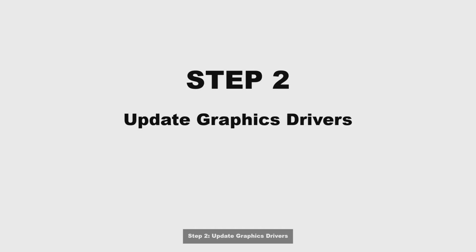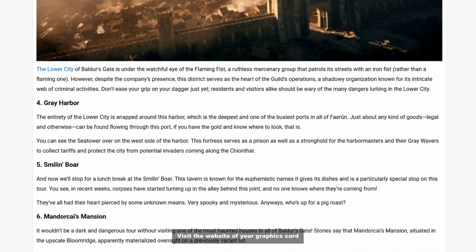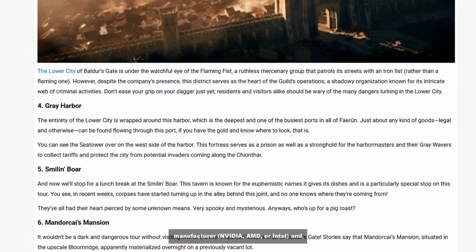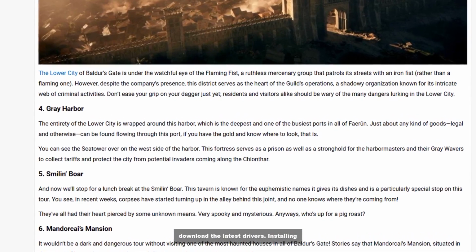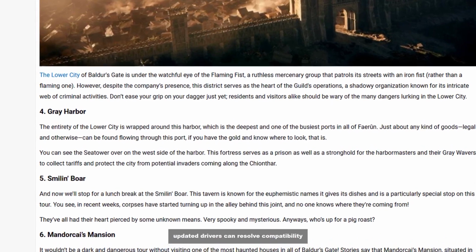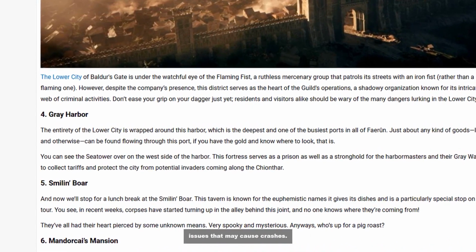Step 2. Update graphics drivers. Visit the website of your graphics card manufacturer, NVIDIA, AMD, or Intel, and download the latest drivers. Installing updated drivers can resolve compatibility issues that may cause crashes.